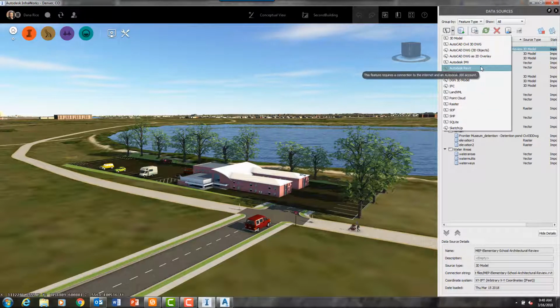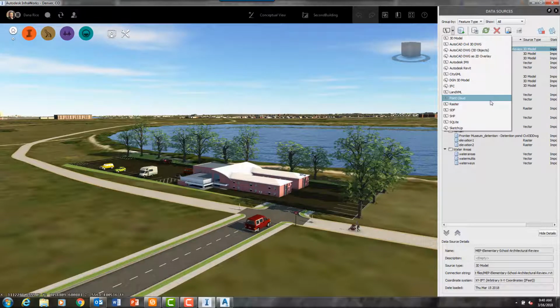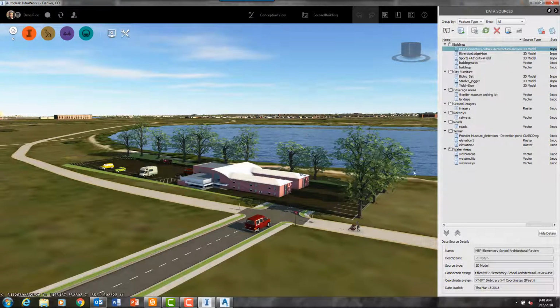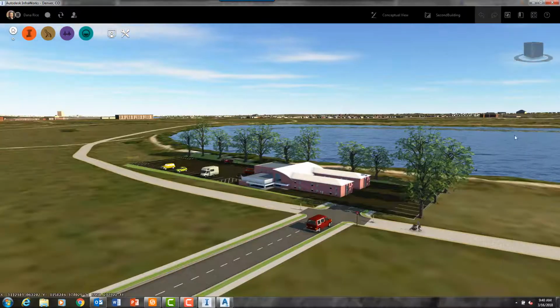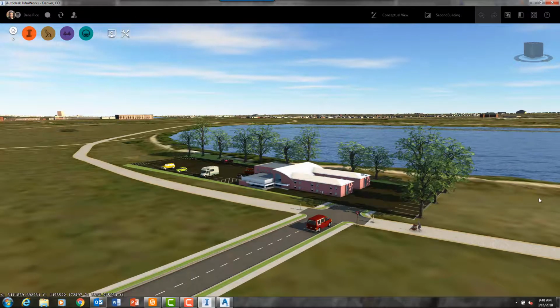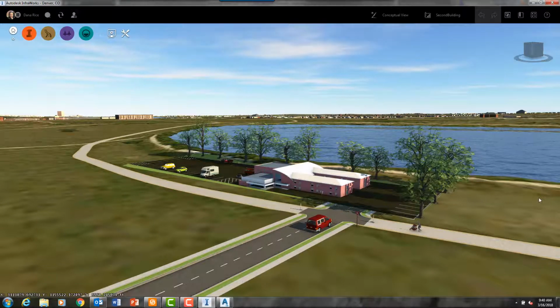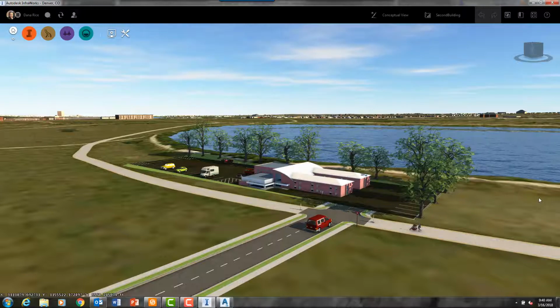So Infraworks is a powerful repository where you can bring in Civil 3D drawings and Civil 3D objects, as well as Revit models, along with the other files that you see here. On our next video, the last of the series, we will explore sharing your design with the client.